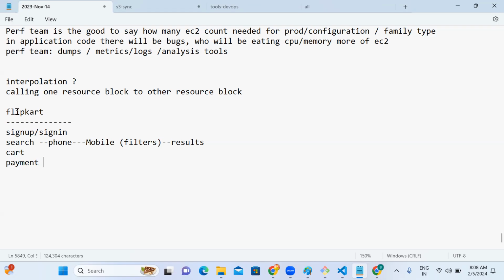Here also you are going from where to where. You are calling from Flipkart to one page, another page from SBI, or payment gateway, the bank page. So you are going from one page to another page, calling from one page to another page in the website.